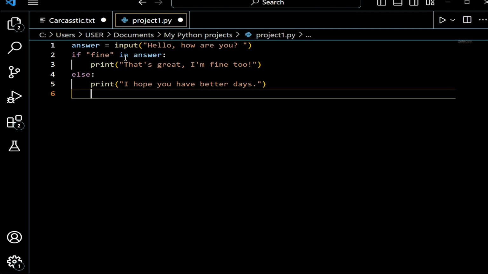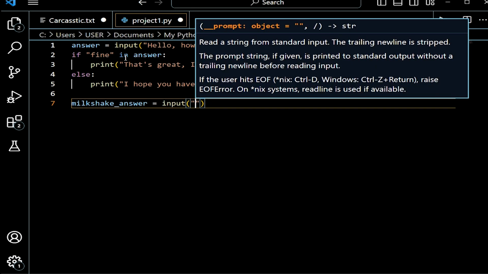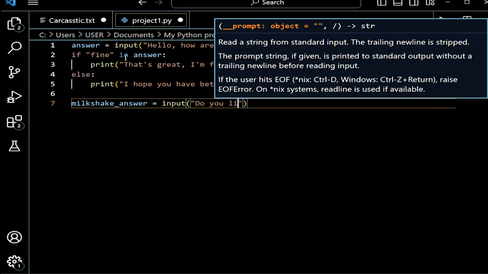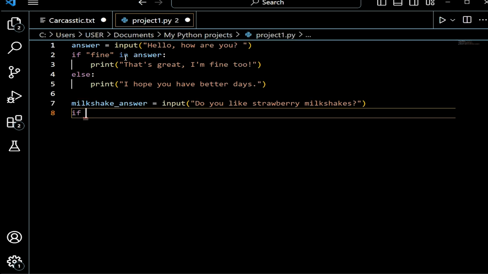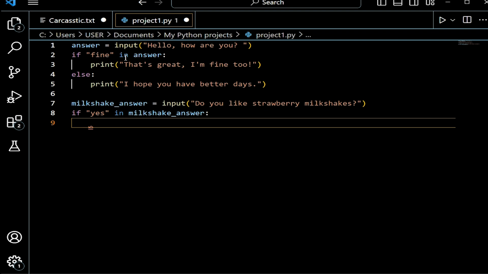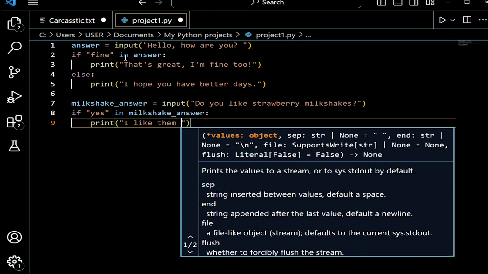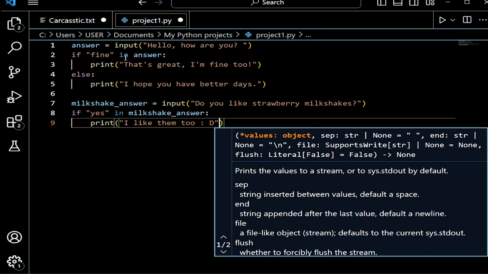Next up, let's create a new variable: milkshake answer. Input one more time: 'Do you like strawberry milkshakes? ' Okay. If the user said 'yes' in our milkshake variable, print, it's supposed to be a string, 'I like them too.' Okay.